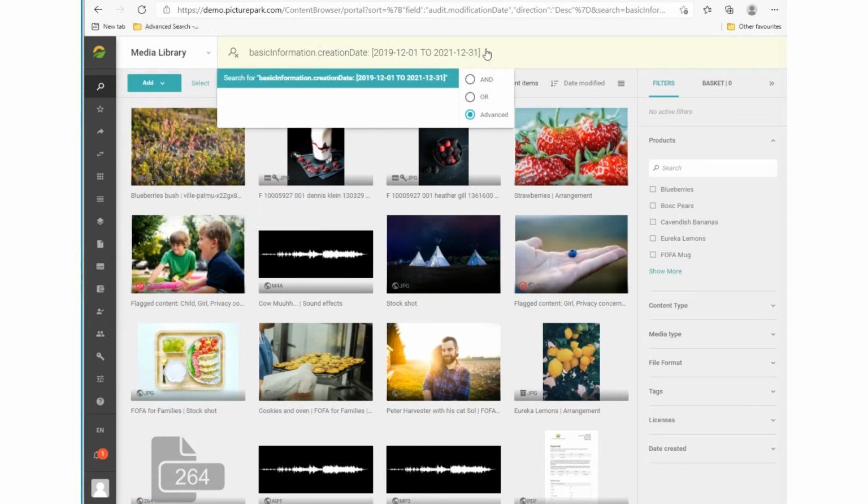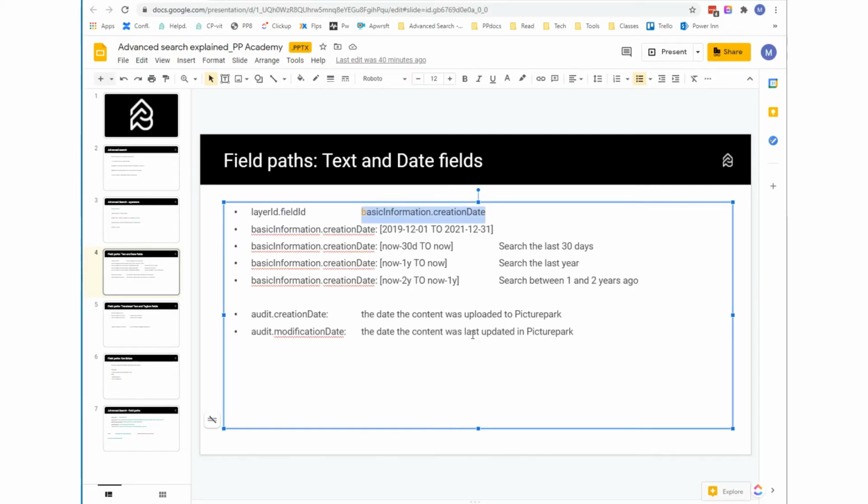Further options include searching the last 30 days with this syntax, searching the last year, now-1 year to now, or search between 1 and 2 years ago, as an example. You can also apply the same logic on system fields, where the field naming is universal. The audit creation date is the date the content was uploaded to Picturepark, and the audit modification date is the date the content was last updated in Picturepark.